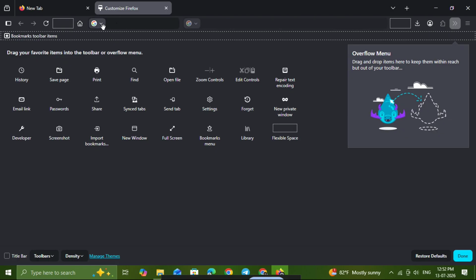Take a moment to position it exactly where you want it. You can move it left or right until it feels comfortable for your workflow. This is useful if you want a more traditional browser layout or just need faster access to search without typing directly into the address bar.